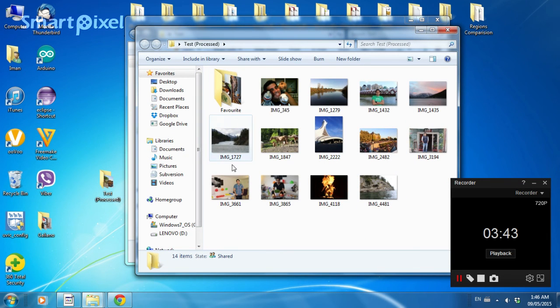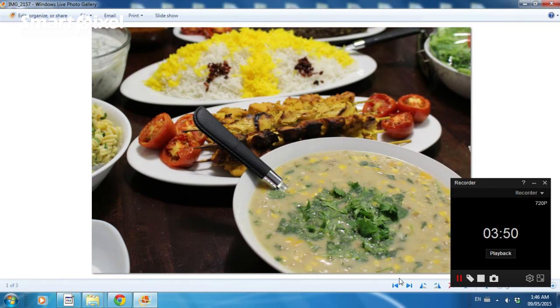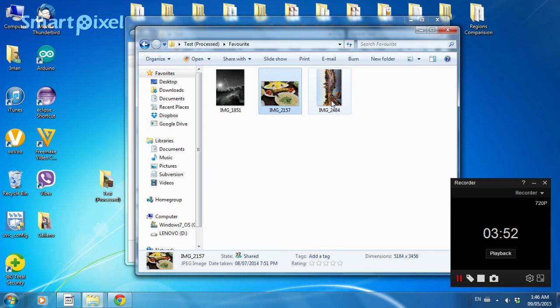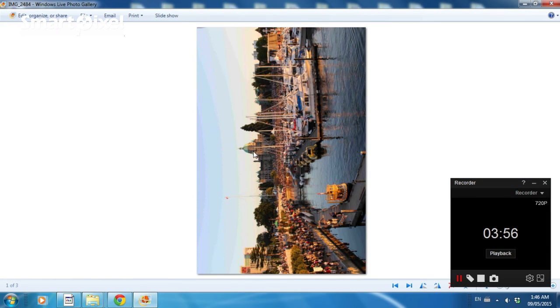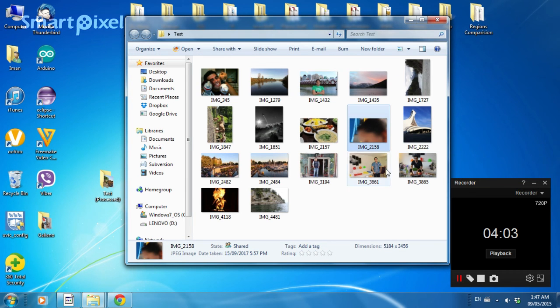For example, the image that I deleted is not here. Or I have some images in my favorite folder. The food, the other one. And the last one, I compressed this one and then I rotated it to the left and then I moved it to my favorite folder. So all the original images are intact here in the original folder.